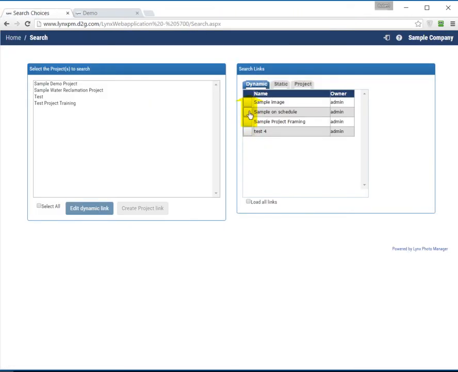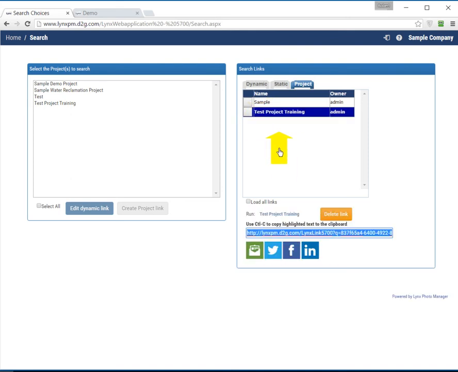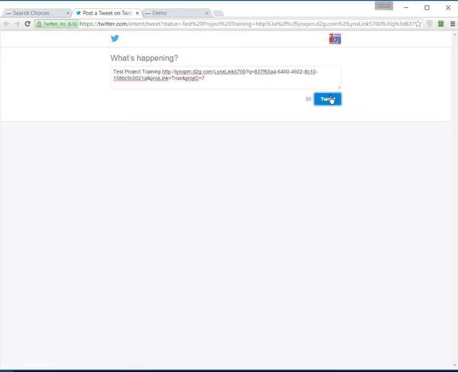So dynamic hyperlinks ebb and flow with your data. That way they're always kept current and you're always up to date. You can also create what's called a project hyperlink to share the entire project either internally or externally. So we just select the project hyperlink, and again, if I want to email that, I click on the email icon. If I want to throw that to my Twitter account, I can post a tweet right from the application.